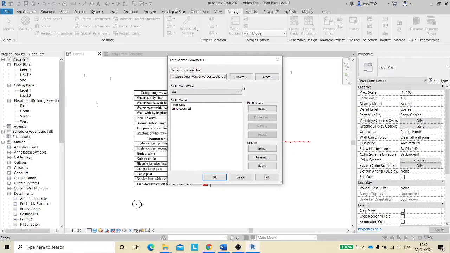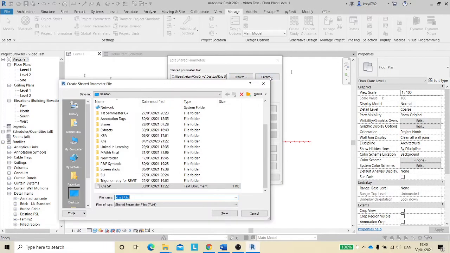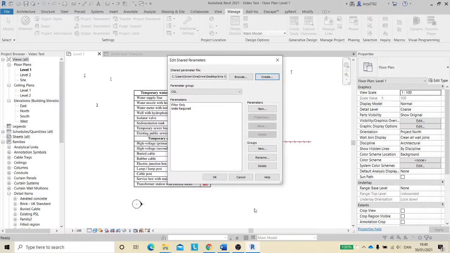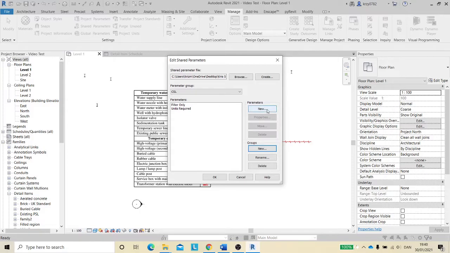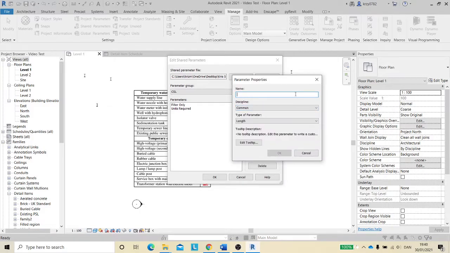And I already created one. So what you do is just go to create and then just give it some descriptive name, and you're gonna save it in the file you want, or you can save it on your desktop. Once you save it, then you click on the groups and just give again some descriptive name. You can see my group name is CSL for construction site layout, and then click OK, and then go to new, and then you have to create the parameter.